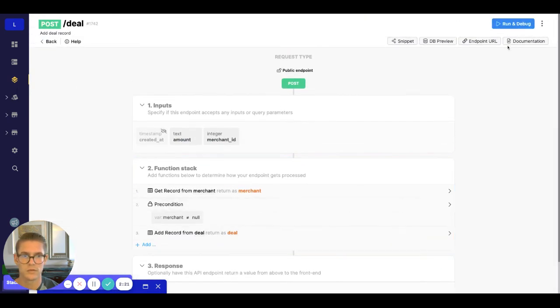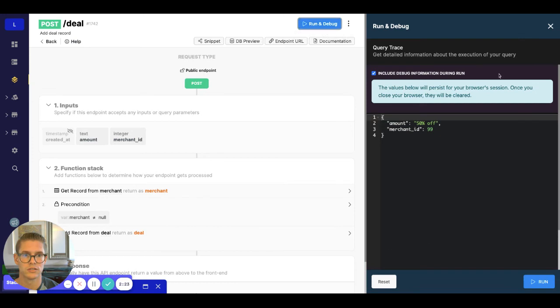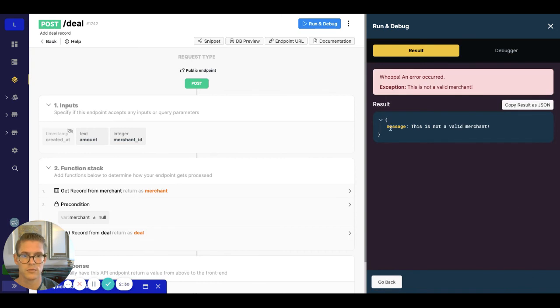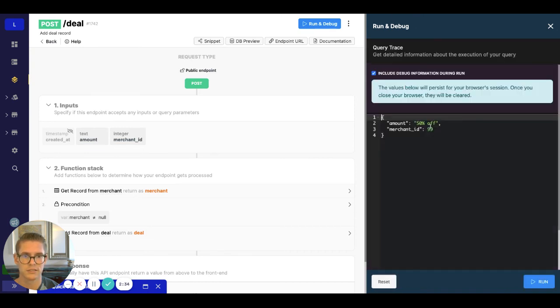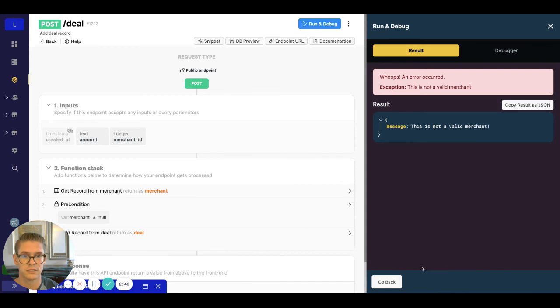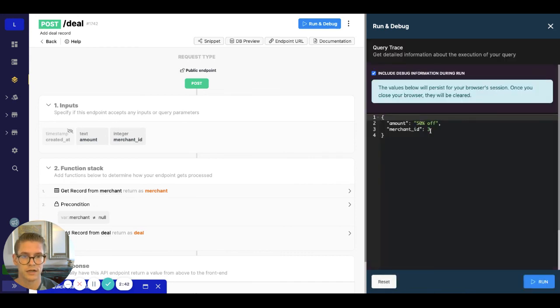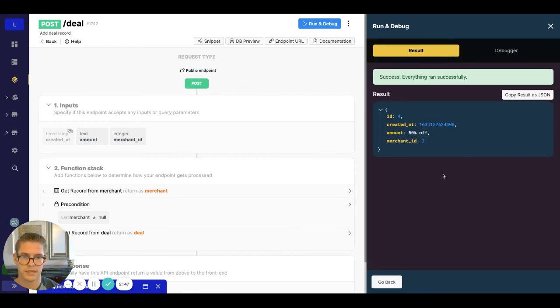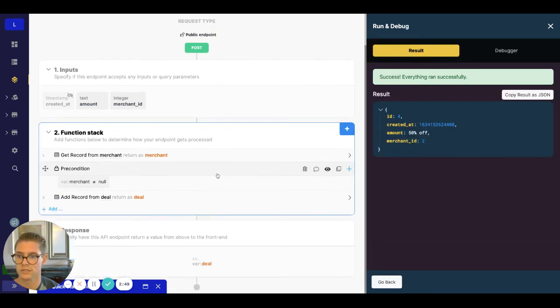So now when we go to try and add this record with merchant ID 99, we get this error message. This is not a valid merchant. Let's go ahead and run this again for another one that does not exist. Three does not exist. It's only one and two. Three does not get added. But now if I try and go for two and we run this, then that gets added fine. So there you have it.